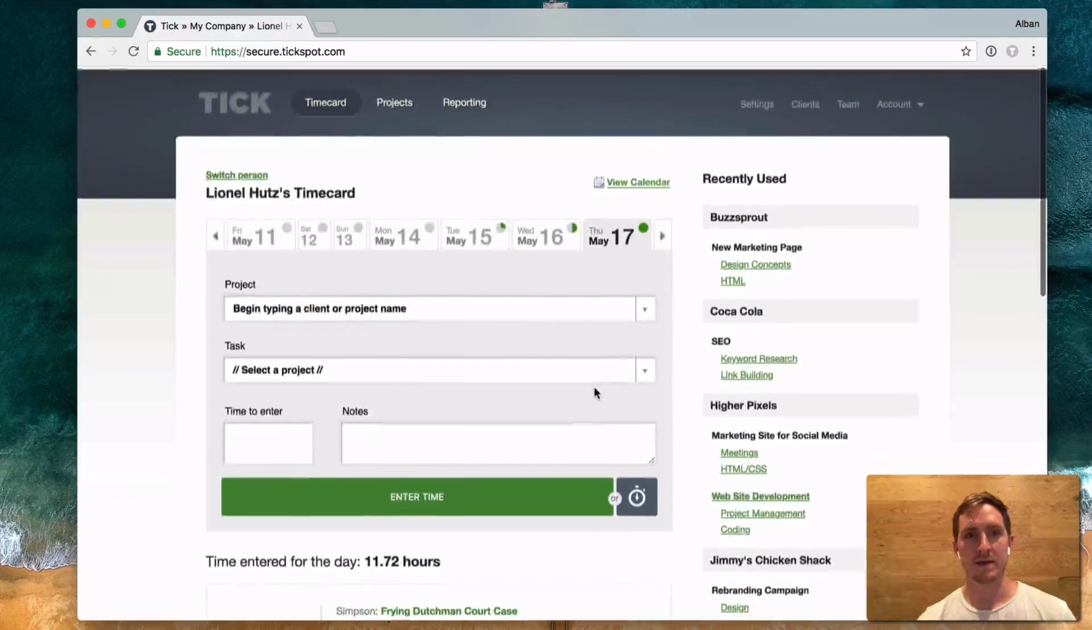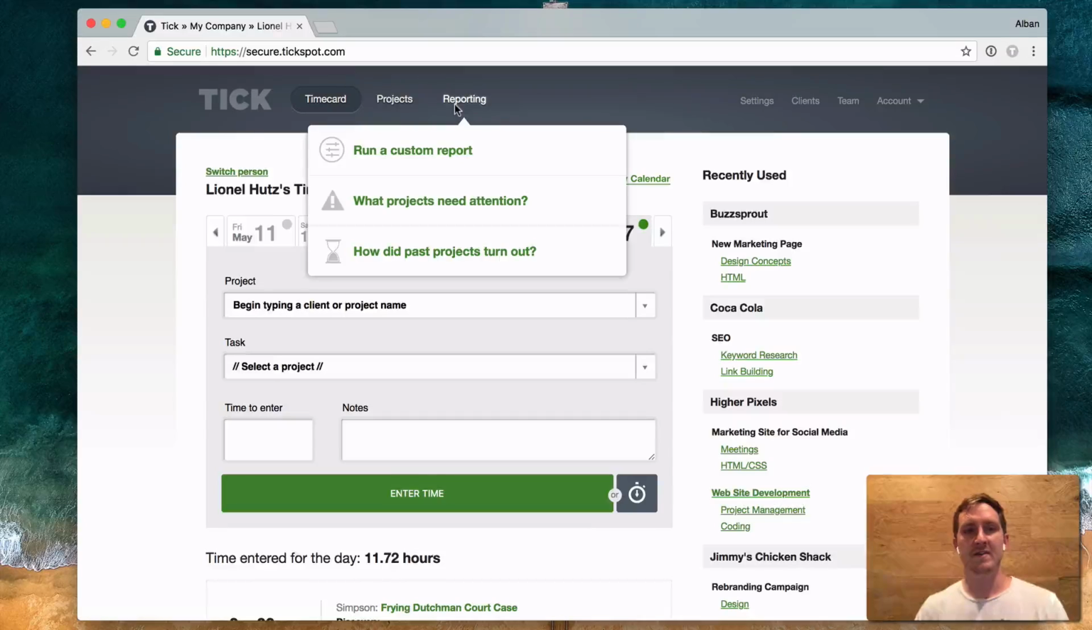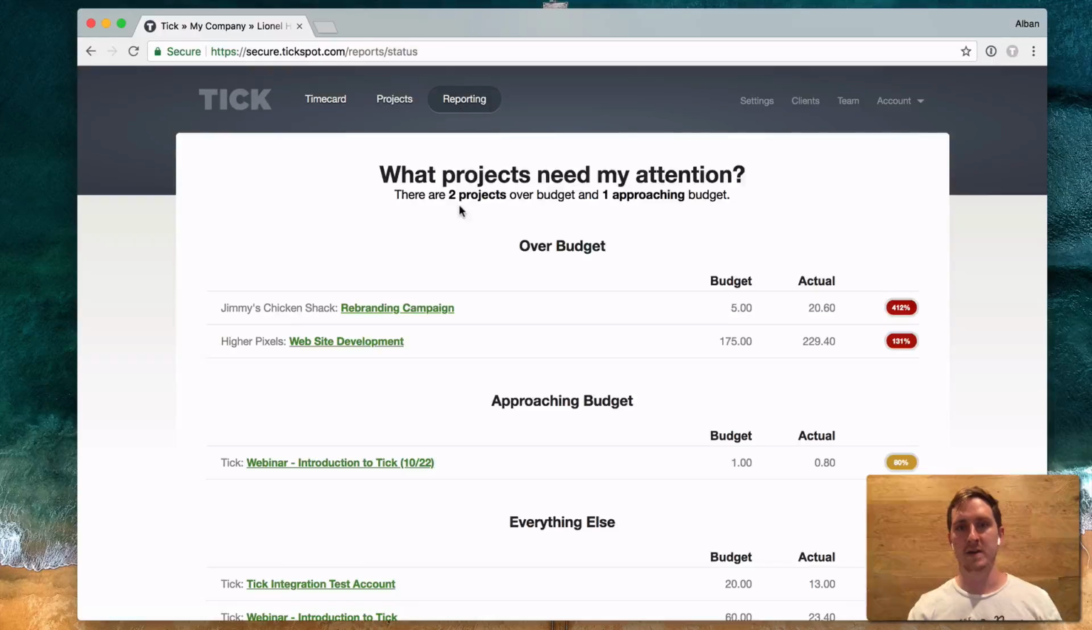All right. So now we've checked out the time card, let's go over to reporting. We've got two main reports inside of Tink, and then we've got a custom report. One is going to be which projects need attention. This is something people often want to know: which projects in my entire company need a little attention?